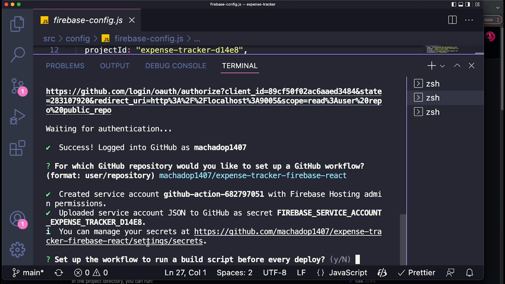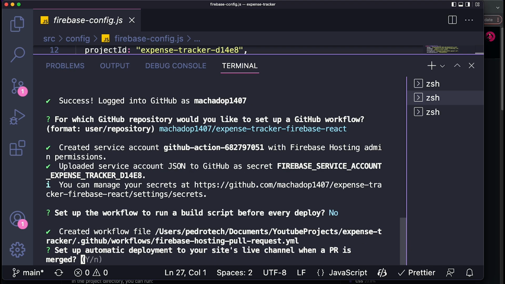And when it's done, it's going to ask, okay, do you want to set up a workflow to run a build script before every deploy? Well, in this case, we don't want to do that. So I'm going to press no or N, and it will say no. Then it's going to say set up automatic deployment to your site's live channel when a PR is merged. So yes, we do want that. So I'm going to press enter.